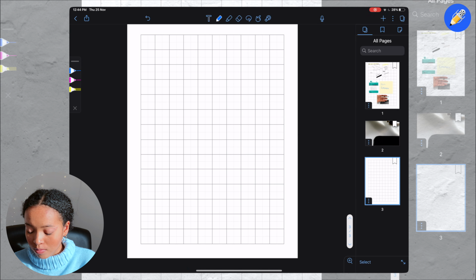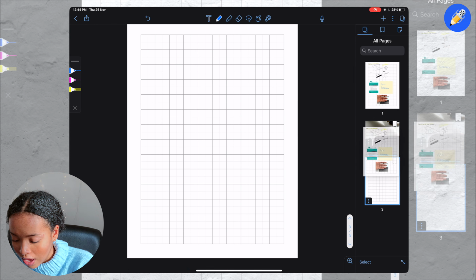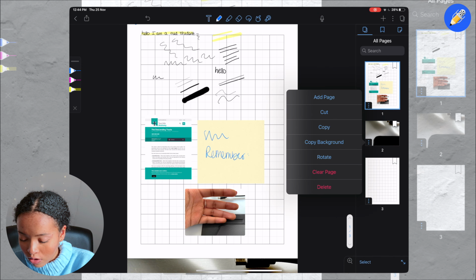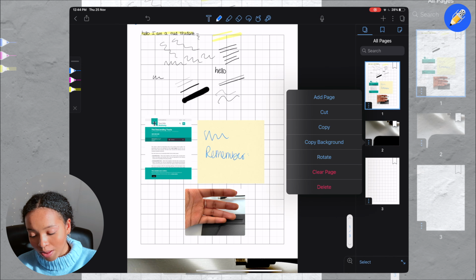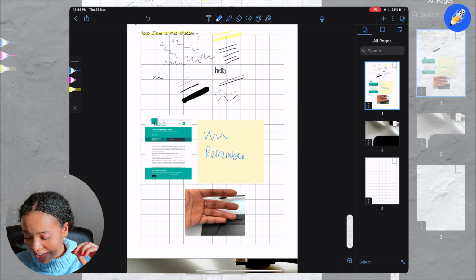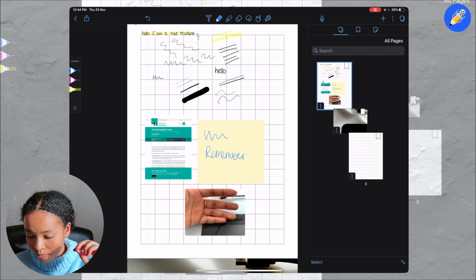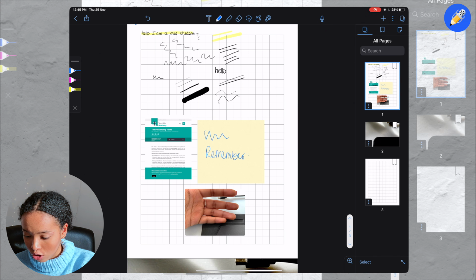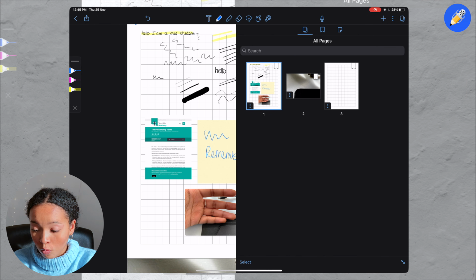You can change them around, I think, and drag them along. If you click on it, you can copy the background, rotate it, add a page, delete it, stuff like that. So that's how it works. And you can click on that little aspect here to make it smaller or bigger, and this looks a lot more like what you're gonna see in GoodNotes just after.